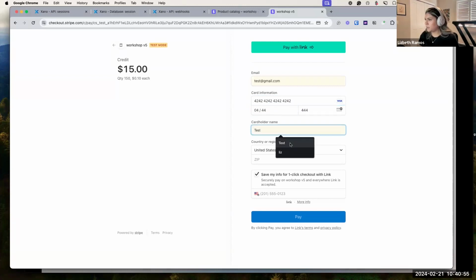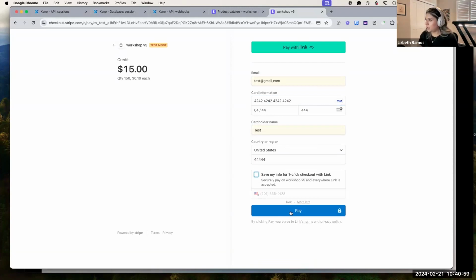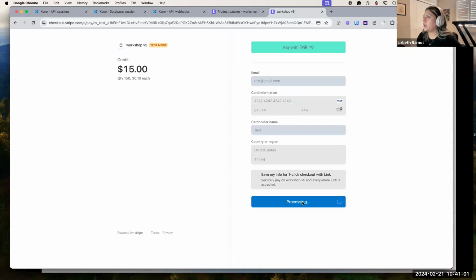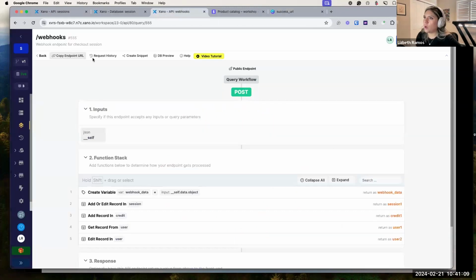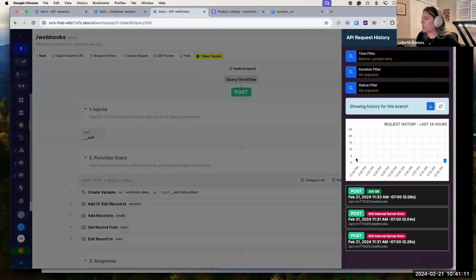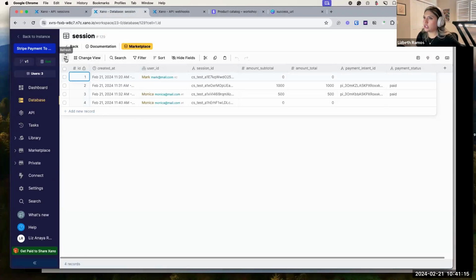So then, test this out. And let's pay. This now is going to send an event over to our webhook. So we see that success page. Let's check out our webhook here. We can take a look at the request history. And we can also take a look at this session table, right? So Monica has purchased $15 worth of credits. So that looks good. That's perfect.